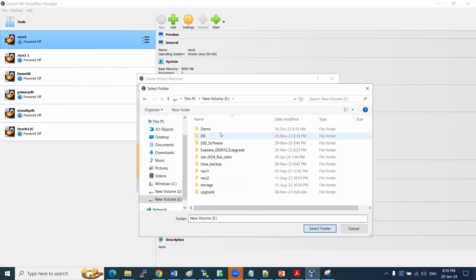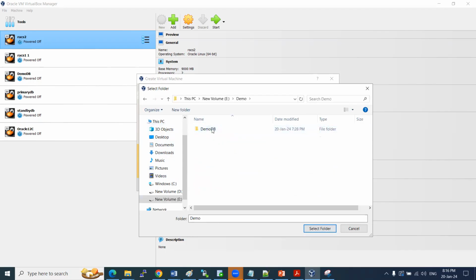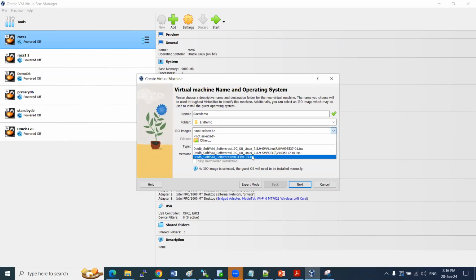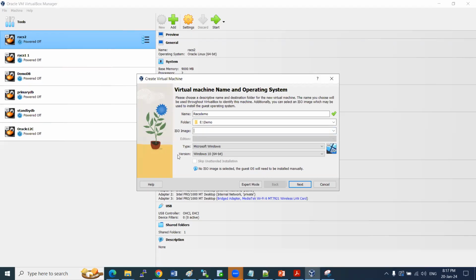Okay. Inside of E drive, if you want to select any one of the demo or any other things, I can select that folder. So this machine is going to create in E drive. Why? Because I have sufficient storage there. And here directly we can give the operating system, whatever software we have downloaded, Oracle Linux 8 or 7 or 9, those softwares we can directly give, but I'll take it a different way. Okay, I'll assign later.